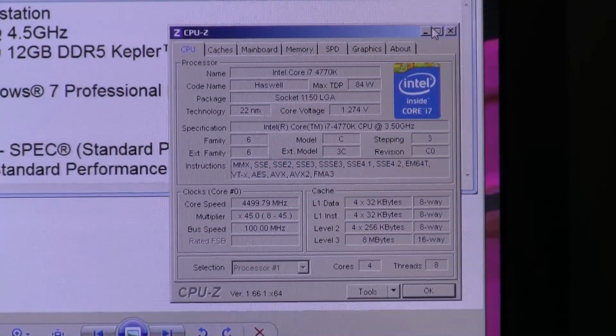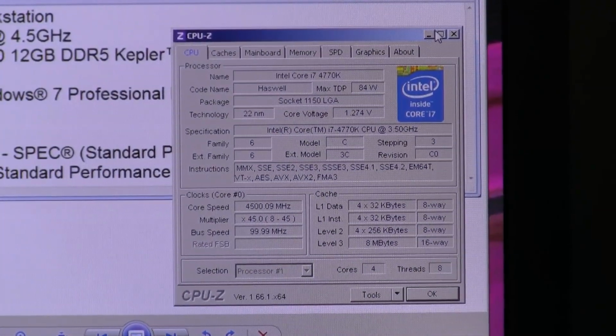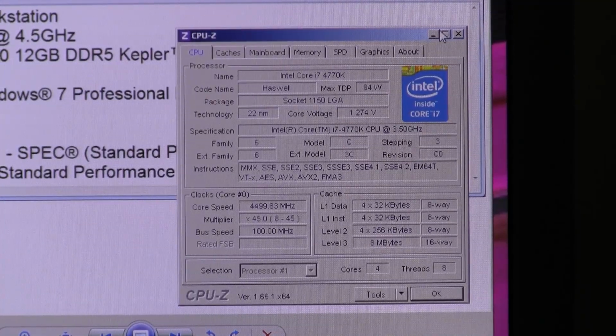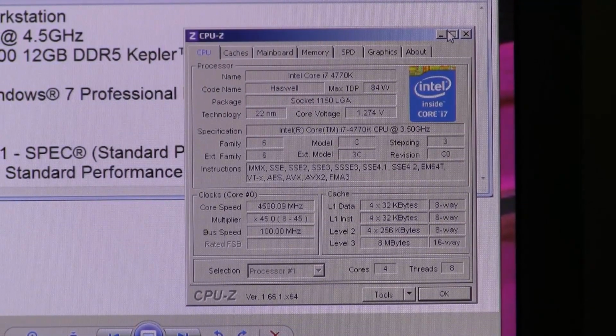Here we go at the benchmark session of this video, and you guys can see from the CPU-Z utility, the CPU here is clocked at 4.5 GHz.